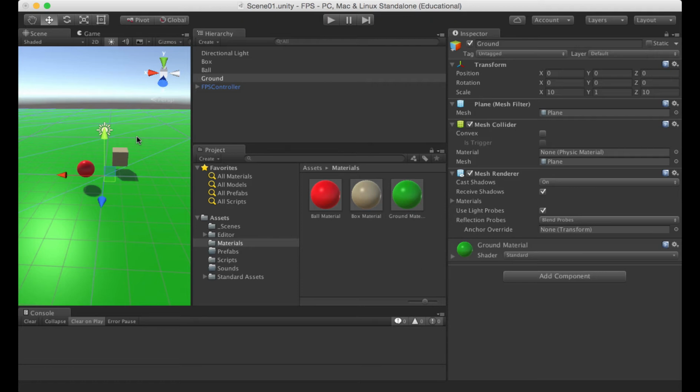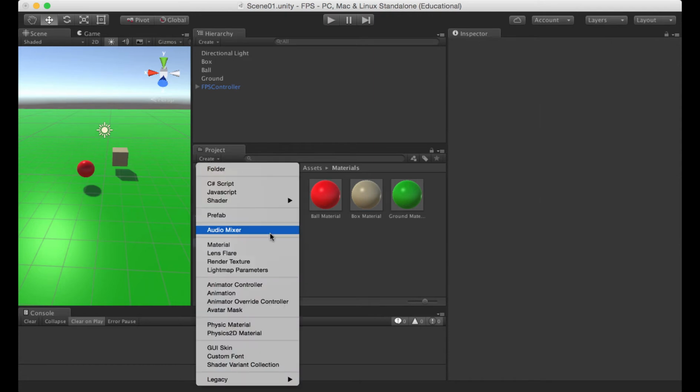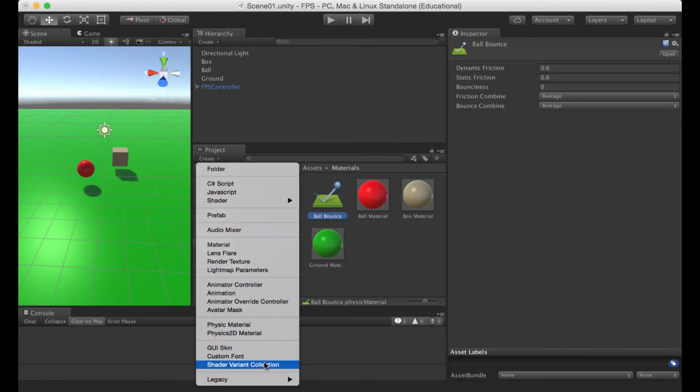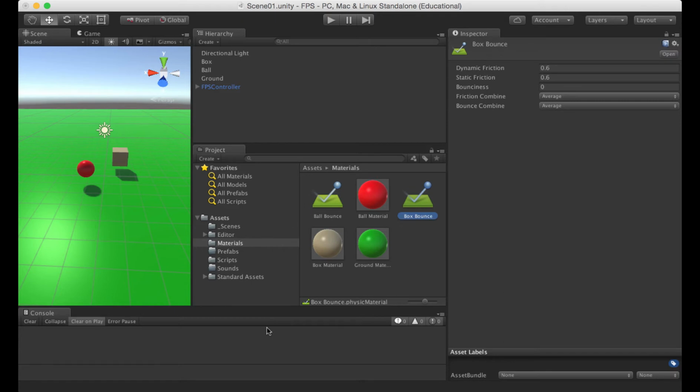Alright, in the same materials folder, we need to create two new Physic Materials called ball bounce and box bounce. So in materials again, I'm going to hit Create. I'm going to go down to Physic Material. Again, ball bounce, and box bounce. Alright.